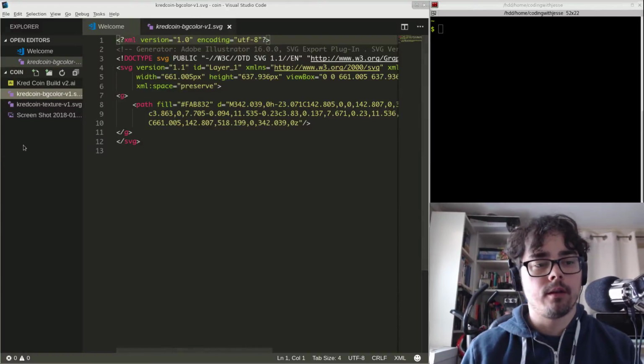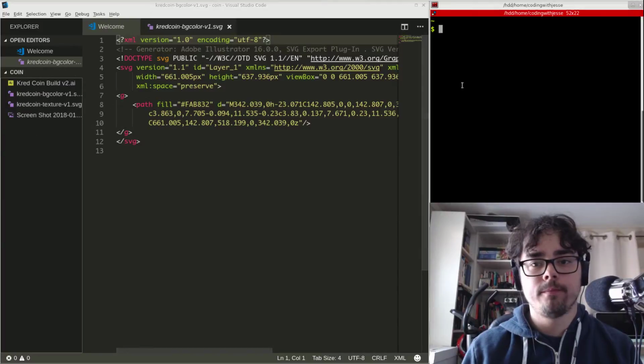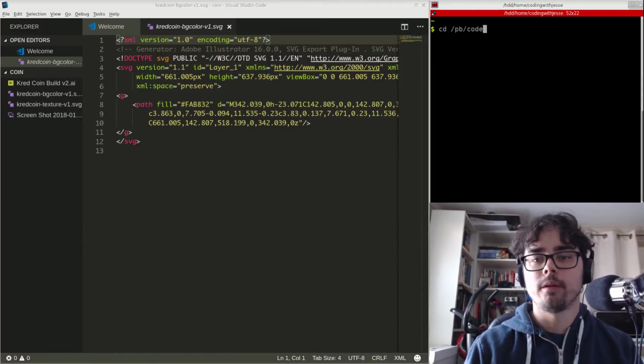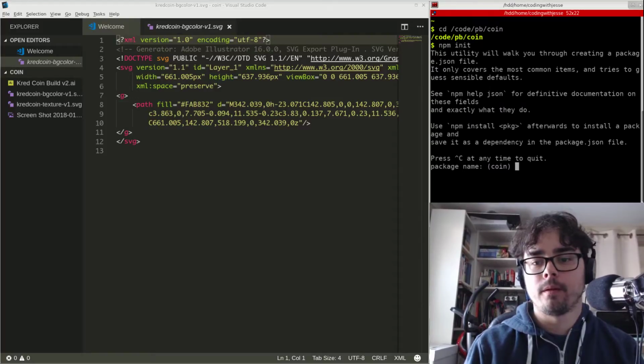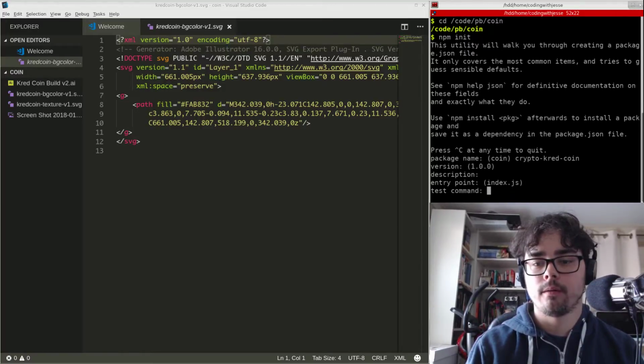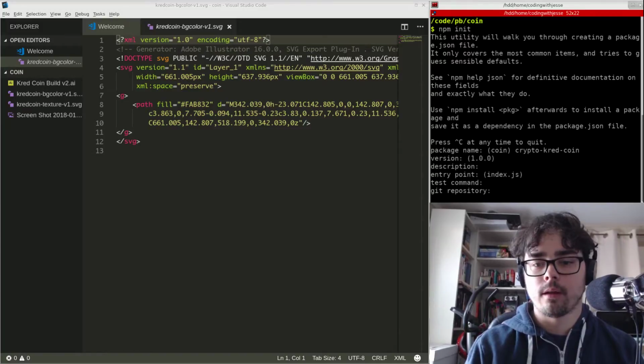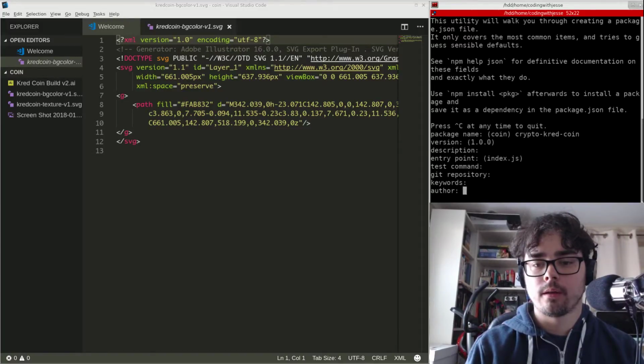Alright, so first thing I'm going to do here, I'm in a blank folder. I'm going to go there in my terminal here. Oops, got that backwards. Code ppcoin. I'm going to npm init. I probably don't have to, but I will. And I'm going to call it crypto cred coin. Version 1, fine. I'll just leave all that. Entry point, sure. Index, I don't know what I'll call it. Test, I don't know yet. I'll just leave that blank.